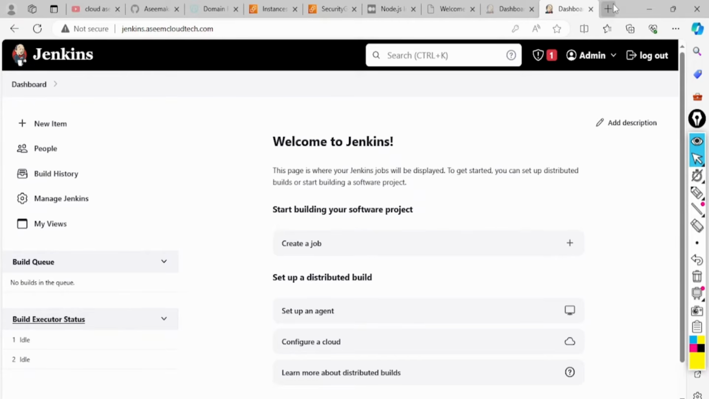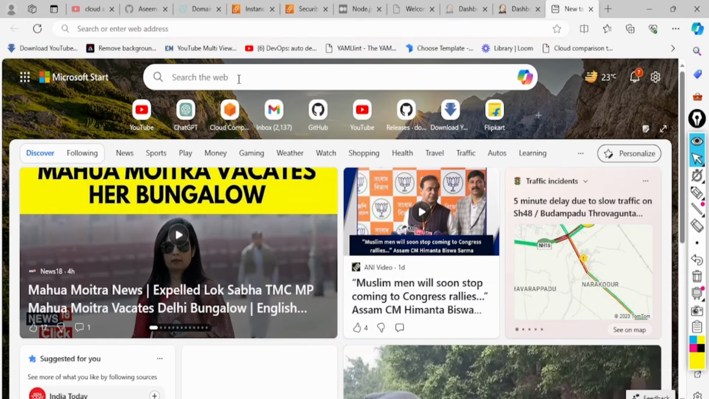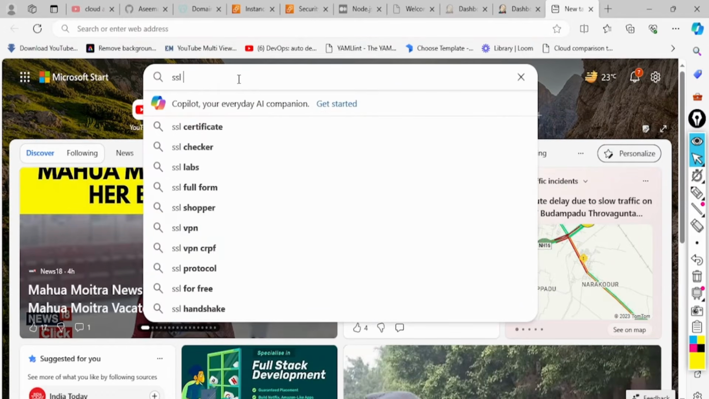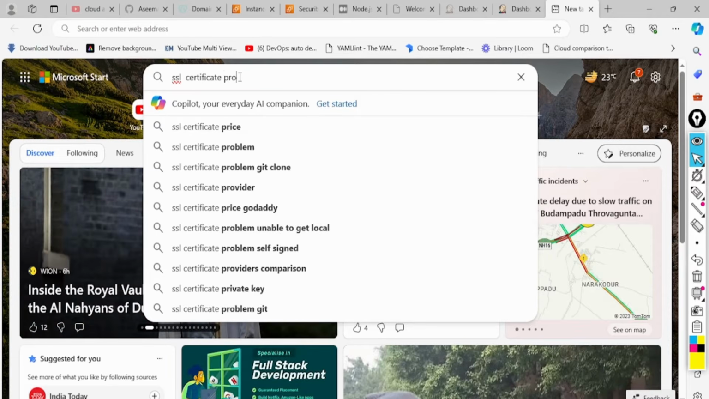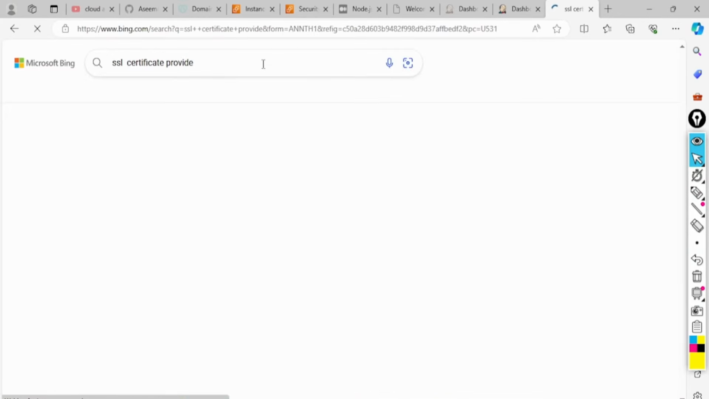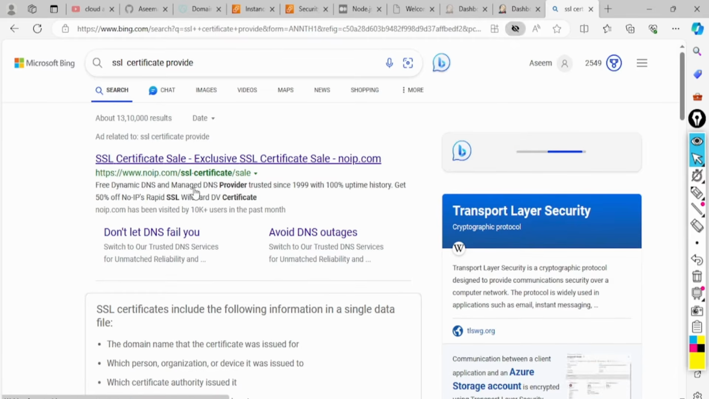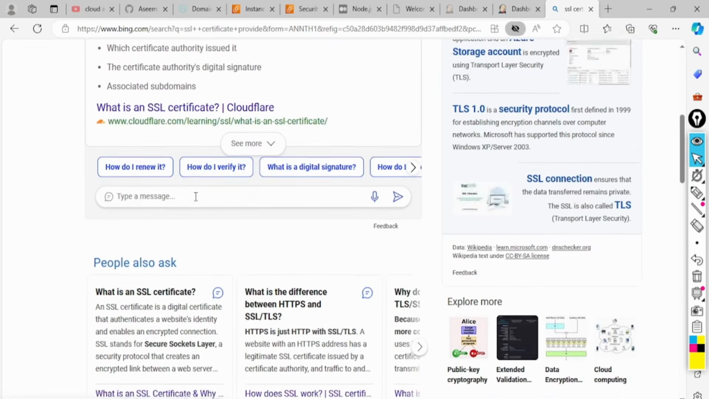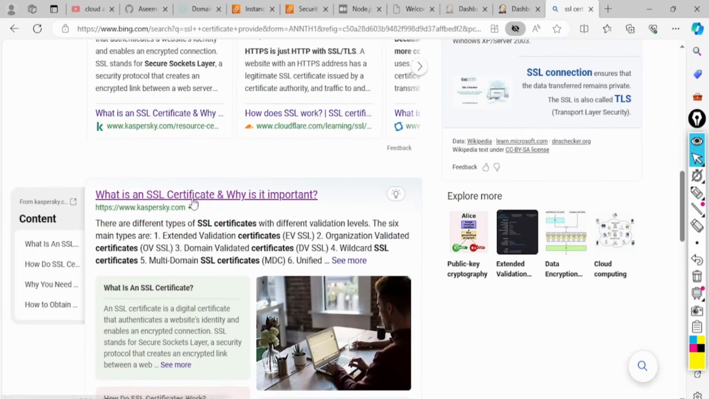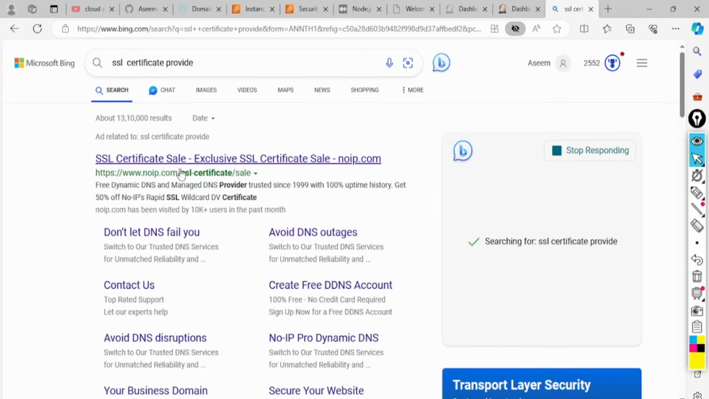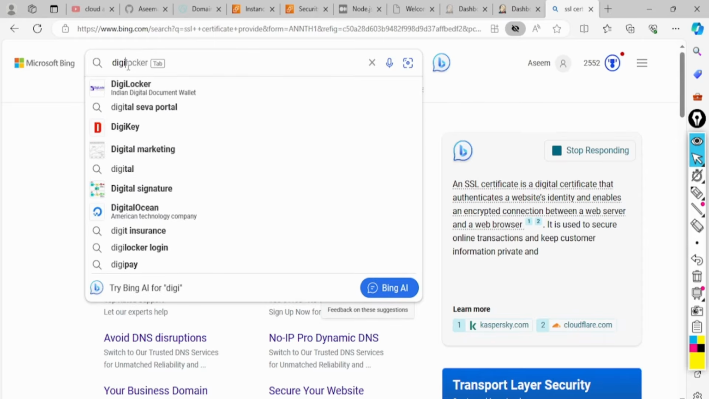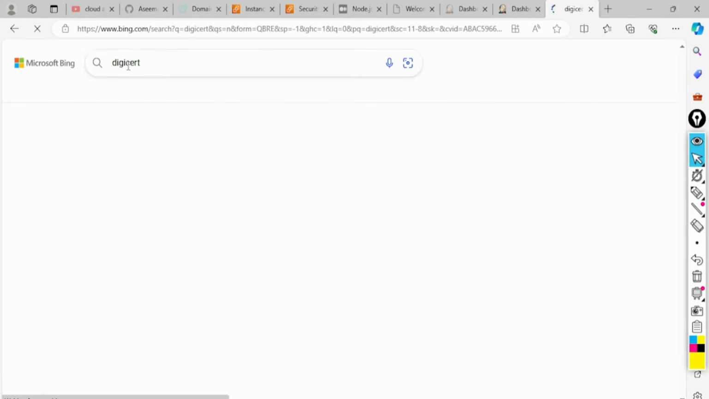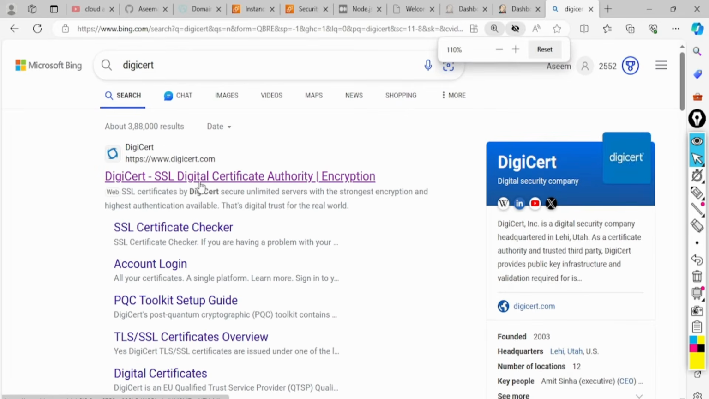For that practice we require an SSL certificate, and there are multiple SSL certificate providers in the market. The best one is DigiCert. Let me show you that also. It is one of the best companies for SSL certificates.